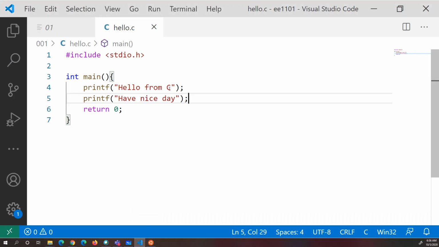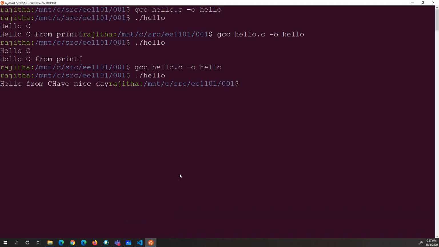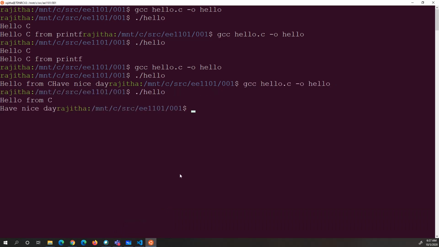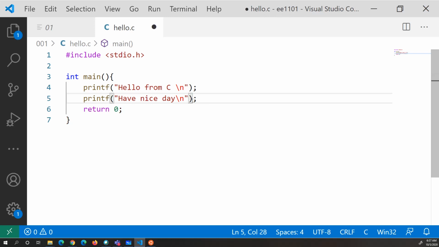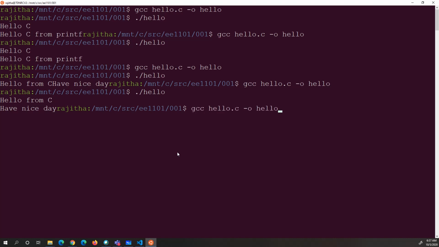So now how do you change it? You can change it by inserting a new line character. I saved it and compiled it again, and you can see now this one has a new line and this one doesn't. If you want to print the next line in a new line, you have to do it the same way.